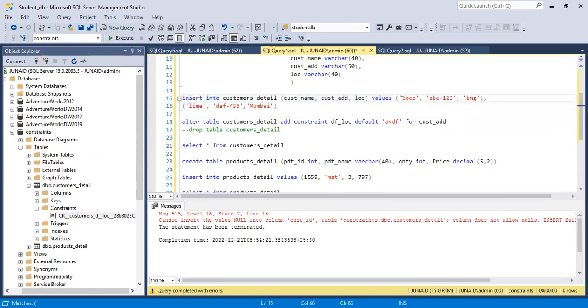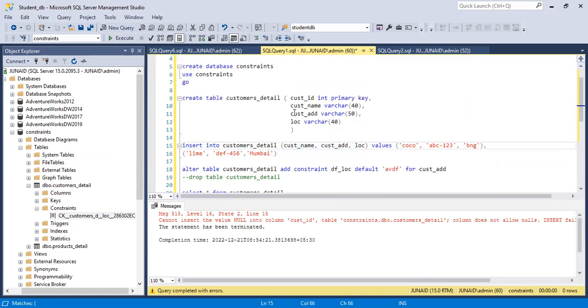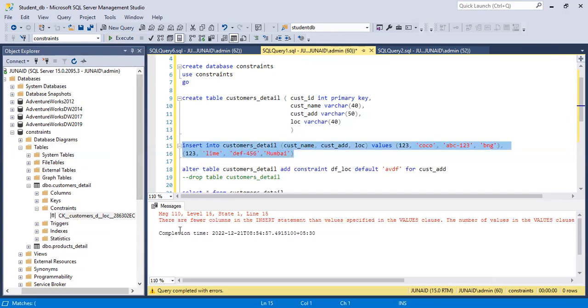Here, for customer ID, there is a primary key constraint. Primary key will not allow nulls, so we cannot give any nulls to that column. There are fewer columns in the insert statement than the values specified in the values clause.